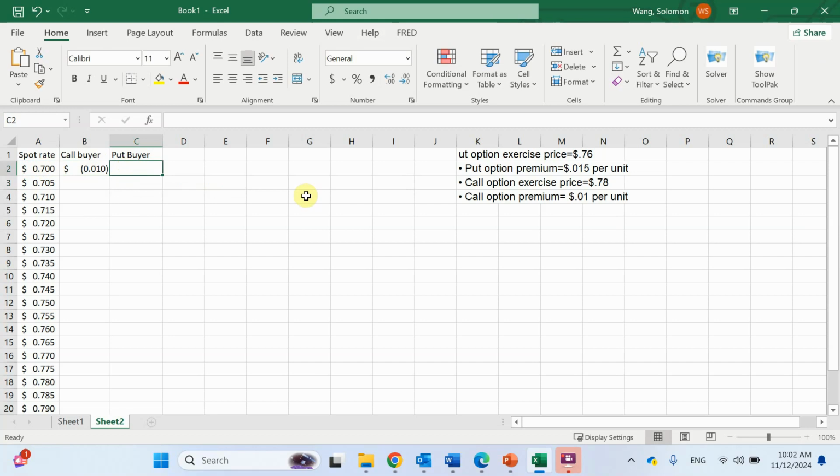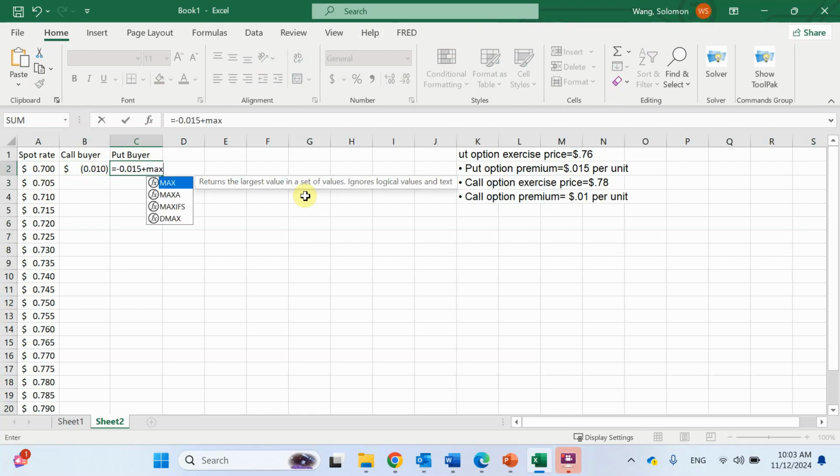And for the put buyer, I will use negative 0.015 plus max of 0, or the strike minus spot. The strike price is 0.76 minus the spot.